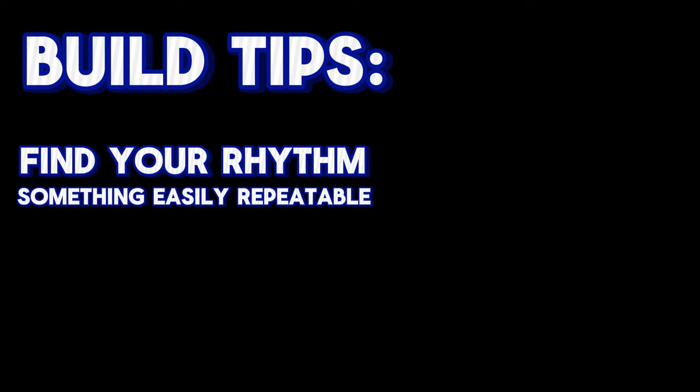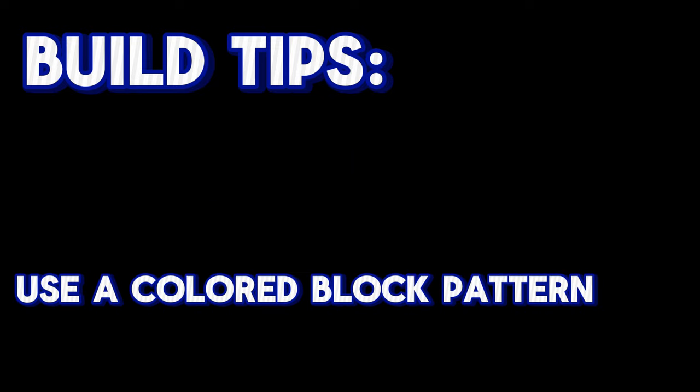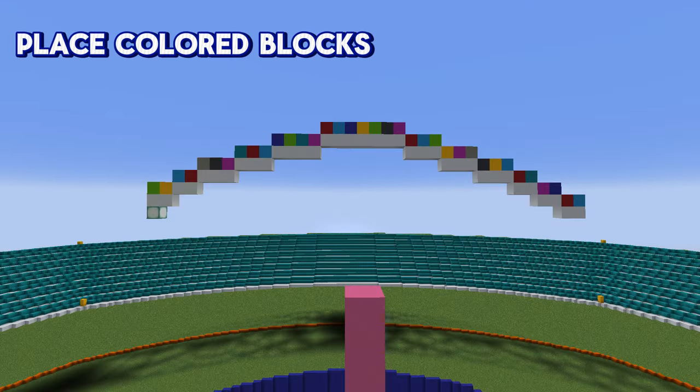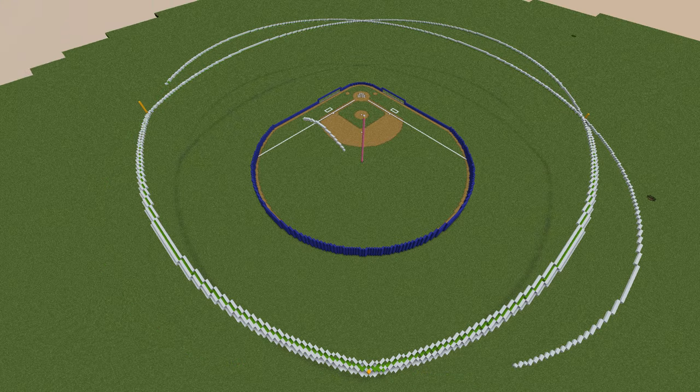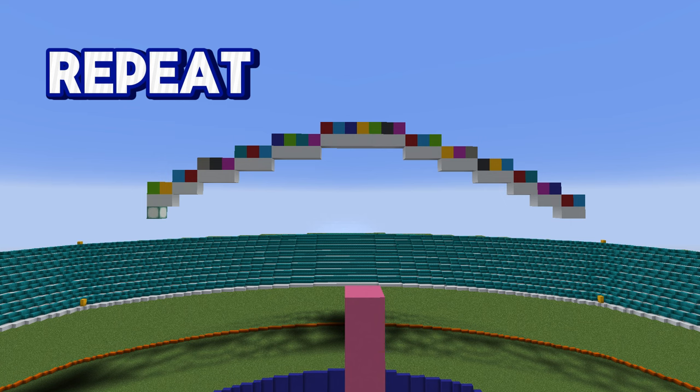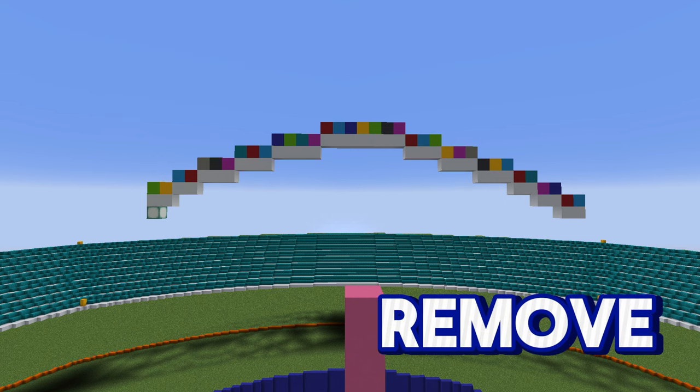Here are a few extra tips. Find a rhythm that's easy to follow and easy to repeat, and use a random pattern of colored blocks for ease of removal. What I do is place a block on my layout, then go and do my circles, then go and remove what I don't need, and then repeat the whole process again. So it's just place, circle, remove, repeat.